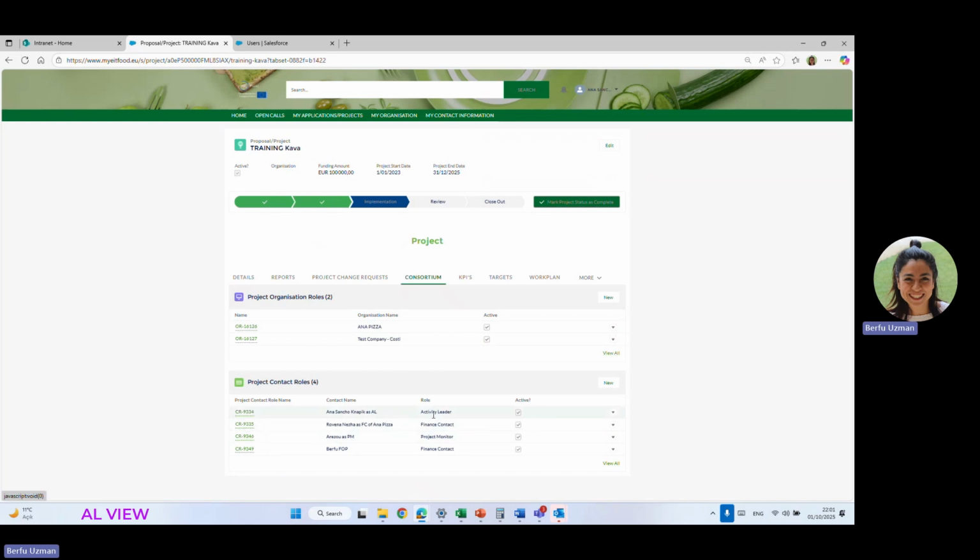Each project has an activity leader, and this is the activity leader's screen. Each entity must have a finance contact who is active and registered on the system because they will be working actively to approve or reject any change request that is submitted by the activity leader. As you see, we have a finance contact for Ana Pizza, and we have a finance contact for Test Company. And finally, another must in the process is to have a project monitor in the project itself.